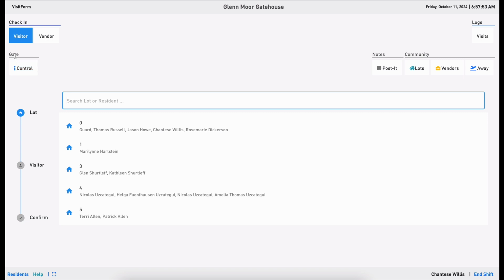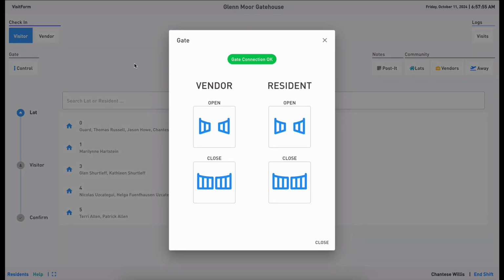There's also below that gate, and there is a control. So if you click on that, you actually can control directly from the computer both the vendor and the resident gates. Fairly self-explanatory here. If you hit the open button, it'll open the gate. If you hit the close button, it'll close the gate. Currently, they're set up that if you hit the open button and there's no car there, the gate will then close within like 10 seconds. If there's a car there, it'll stay open until the car passes, and that's true for both of these gates. And you can close it by either hitting the X in the top right or the close in the bottom right.